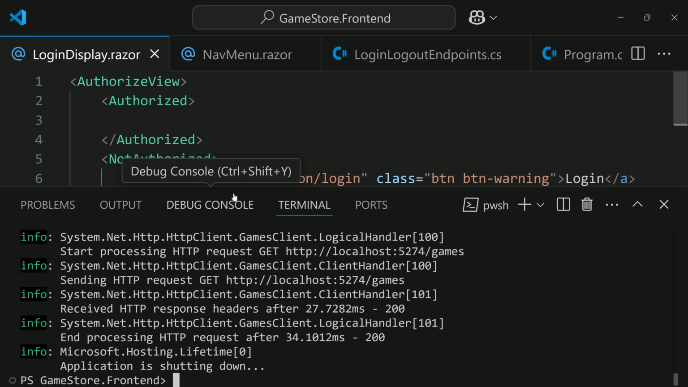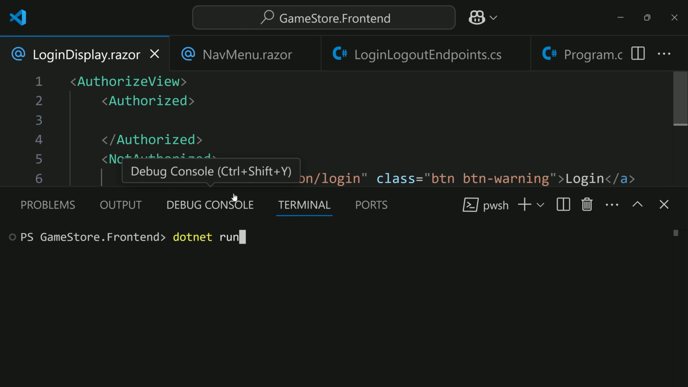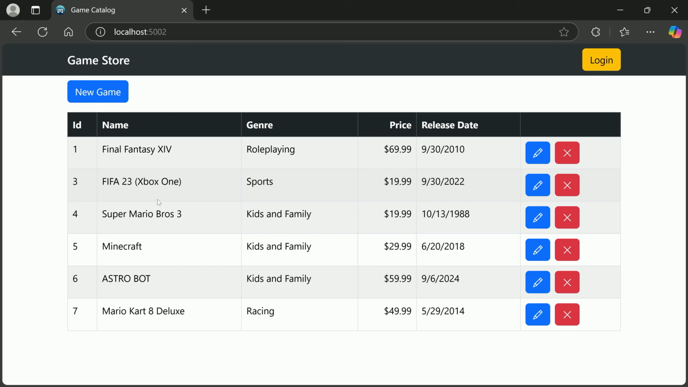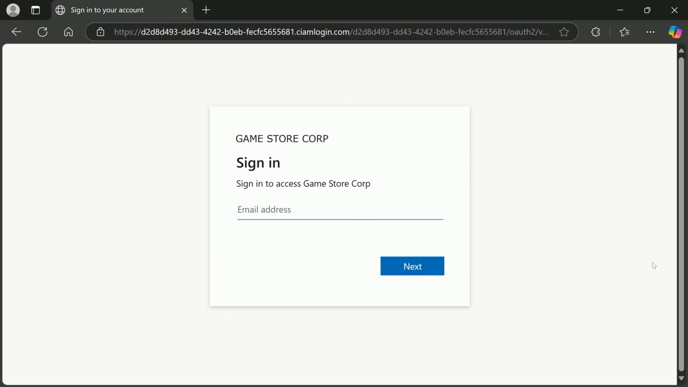With that in place, we should be ready to test our login logic. So let's open up our terminal. Let's do dotnet run. Let's go back to the browser. I'm going to refresh the browser, and let's go ahead and click on our brand new login button, which now points to our endpoint. So let's click on that. And notice that we are immediately redirected to Entra. Notice that we are no longer in our site. We are now at the location of our Entra tenant, right?